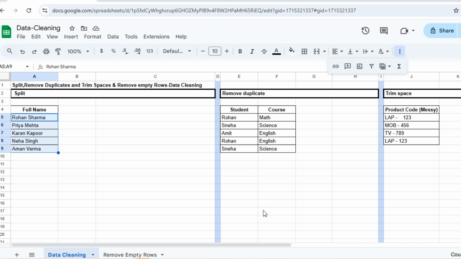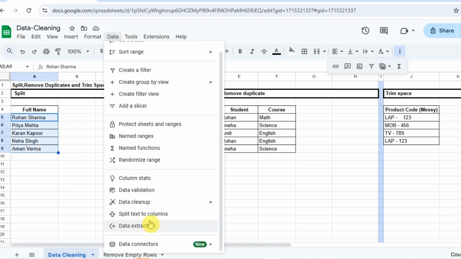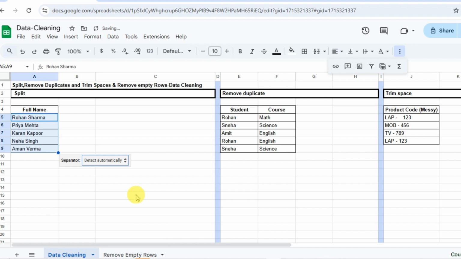The first problem statement is you have to split the full name into first name and last name, and that too on the basis of delimiter space. So how can you do that? First you have to choose the range, then go to the Data option, then click the split text to columns option, then detect automatically. Here the delimiter is space, so you have to choose that, right? Then the full name is split into the first name and the last name. So this is how you can leverage the split text to columns option.